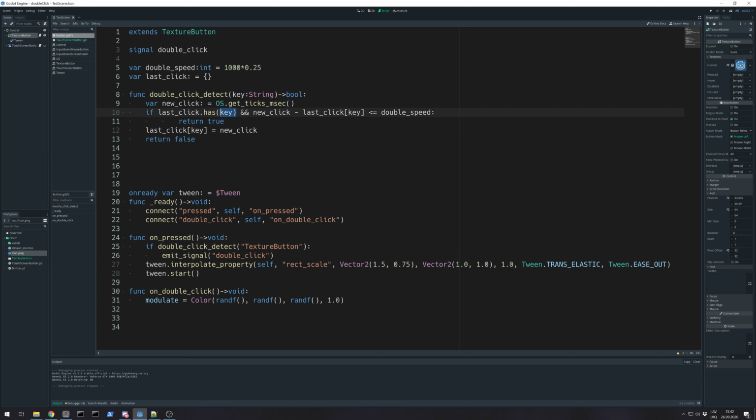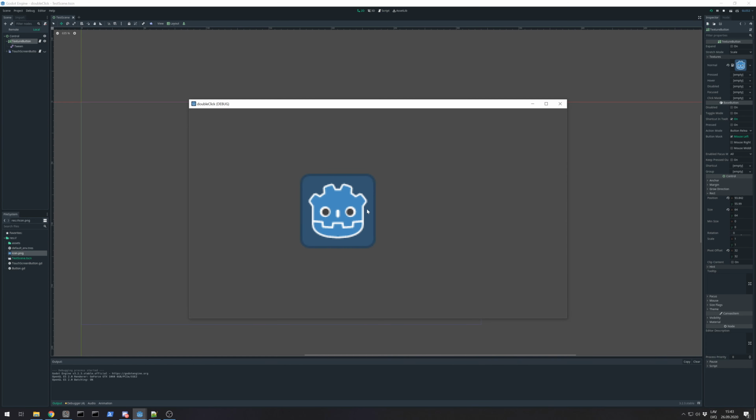If we haven't created this key on our last click, it will bypass and create that key and save that new click time here. Even if we have already created but it's not double clicking, it will be saving new time either way. So it has the key, and prior question if distance from last click to new click is smaller or equal to double speed, we return true. So let's check this. Yes, and it's working.